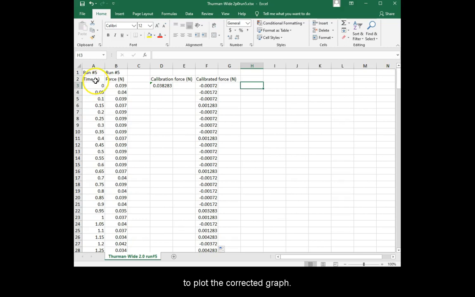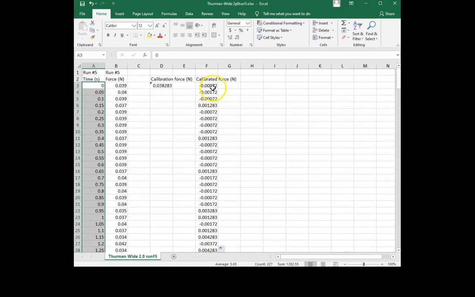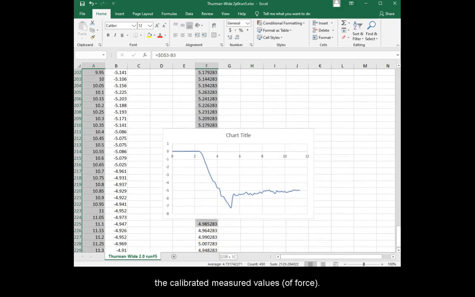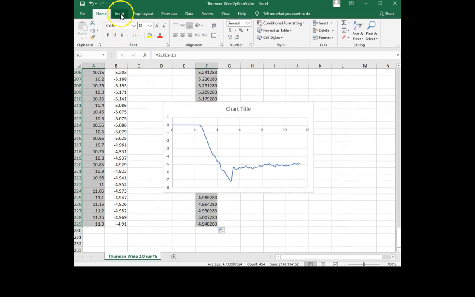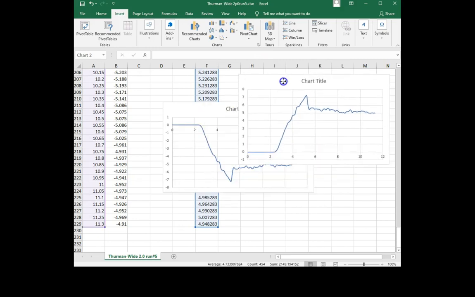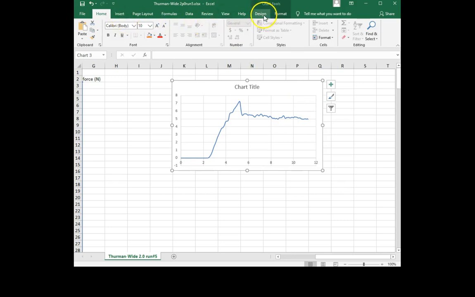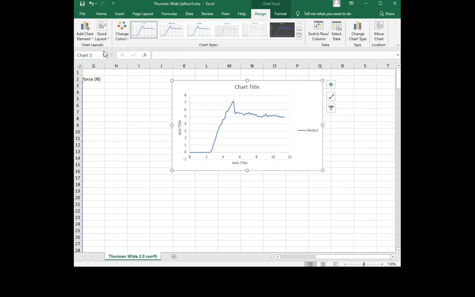Now we are ready to plot the corrected graph. Remember to click, hold, and select the time. And then hold down the control button. Click, hold, and select the calibrated measure values. Insert. Scatter smooth line. Click on chart, design, quick layout, first one. Change the title and the axis titles. You may get rid of the legend. Don't forget to save.